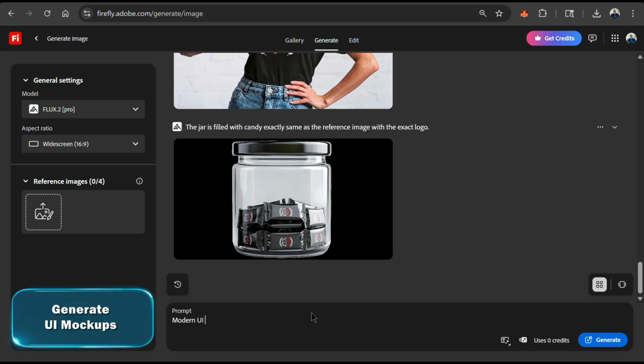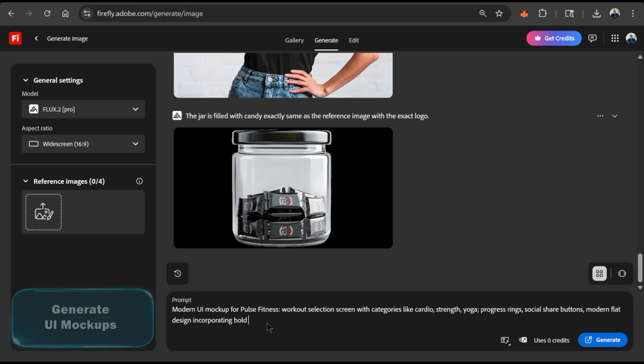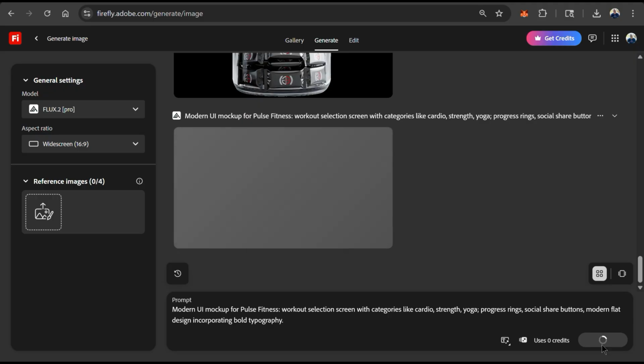So to test this out, let's enter a text prompt to see if we can generate a modern UI mockup for a workout app called Pulse Fitness. I wanted to include several categories and incorporate bold typography. So now that I've described the user interface I want to create, let's go down to the bottom and click the generate button. AI will then analyze my prompt and start generating my mockup.